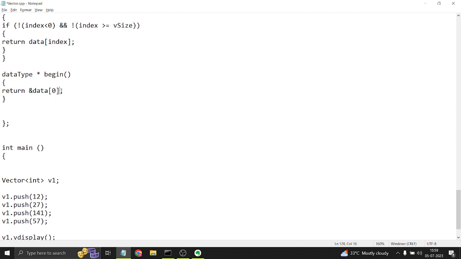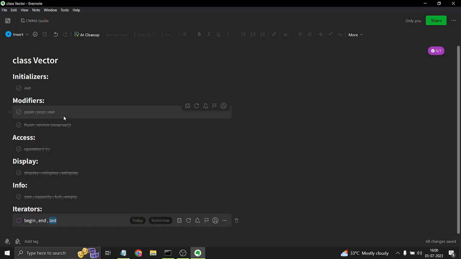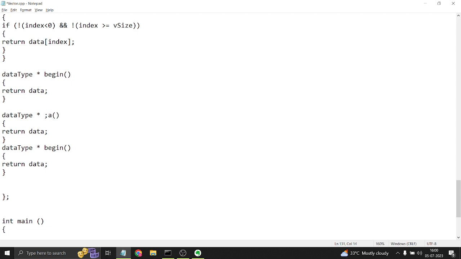Or we could just do this. Instead of doing this, it would just give us the data. This is basically the first index. Or let's do it more specifically, or even this would work. So it would give us the pointer which is pointing to the first element. And let's add code for end, or what was it called? It was called last. Okay, last.